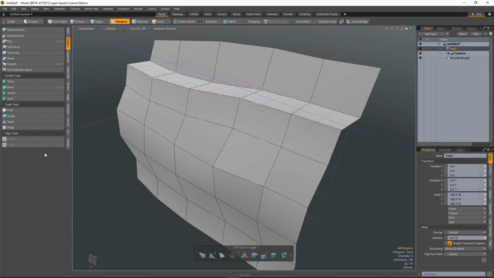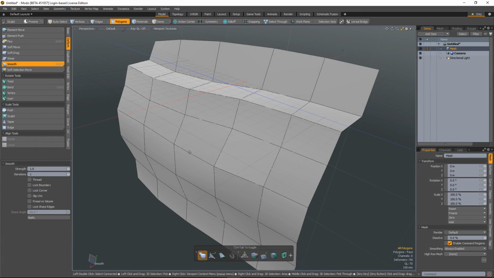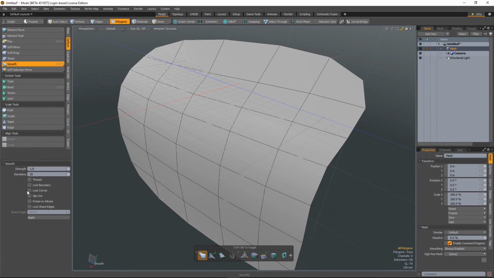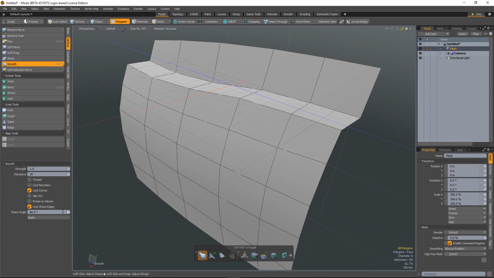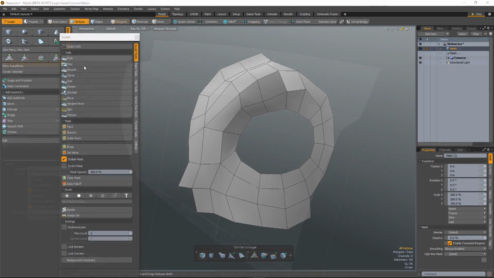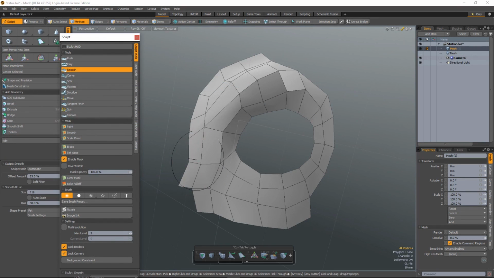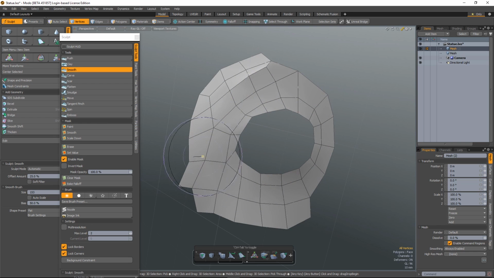The standard Smooth tool has also seen some significant improvements. As well as now having the same lock boundary and lock corner options, you're also able to lock sharp corners by defining a threshold angle, making the smoothing results much more controllable. The lock boundary and lock corner options have also been added to the Sculpt Smooth tool, allowing you to smooth over boundary edges without any distortion to the edge.